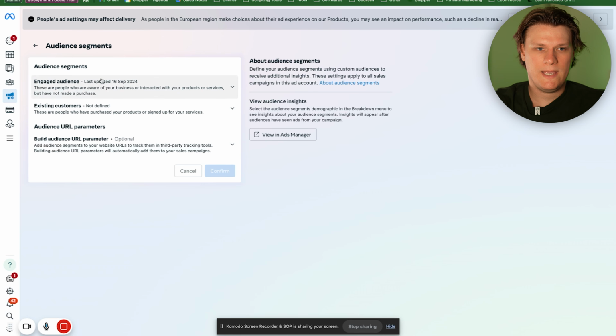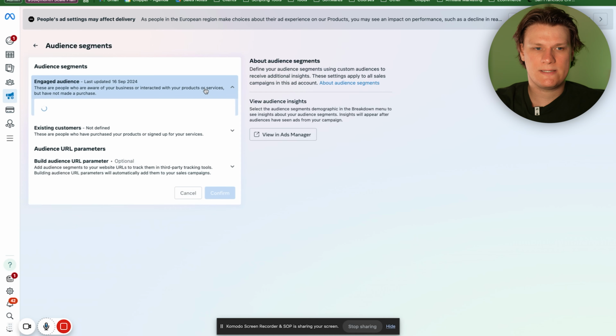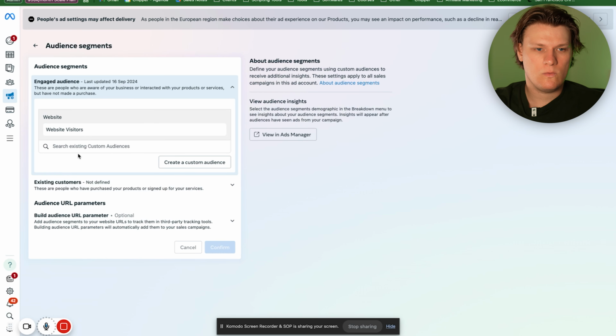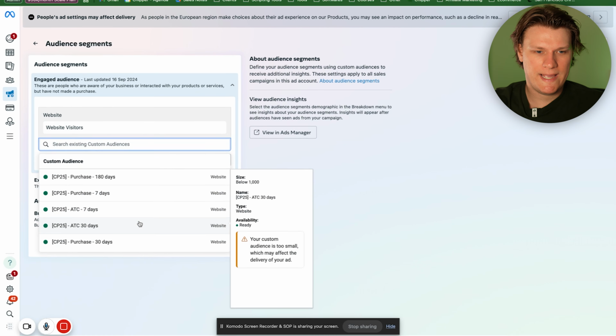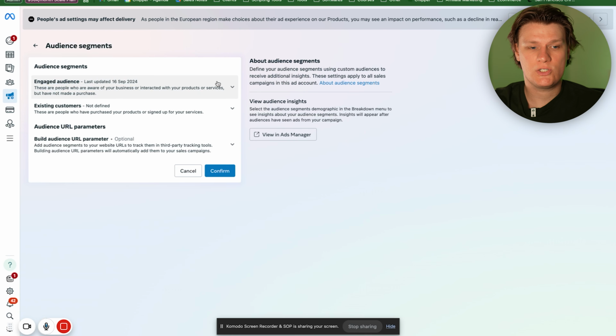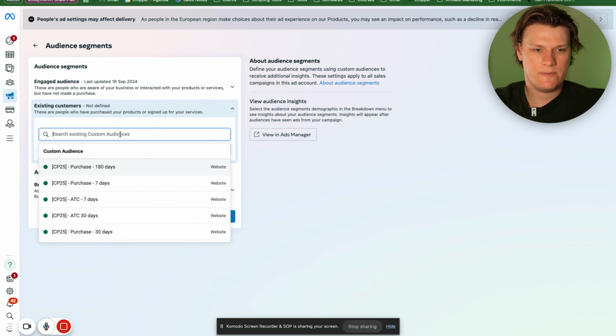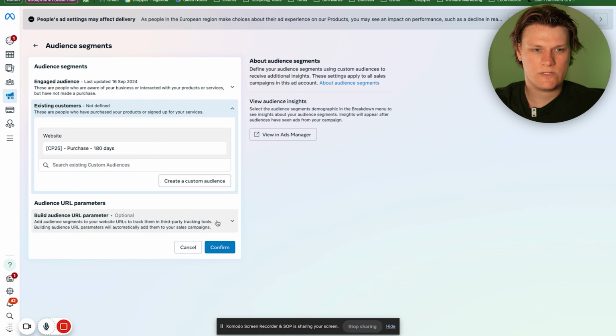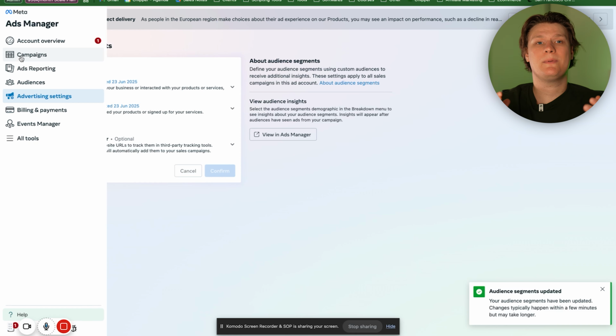So you click on it, and then you have your engaged audiences, existing customers, and basically an engaged audiences. So we'll do website visitors, we'll add to cart in the last 30 days because they're engaged. And then existing customers are basically the purchases from the last 180 days, and confirm this. And once your audience segments are set up, it is time to diagnose where your spend is going to.